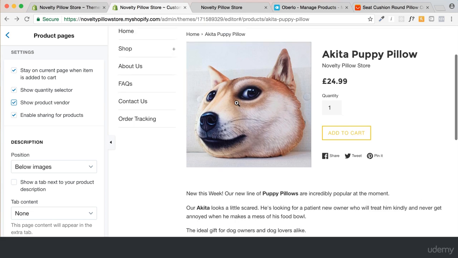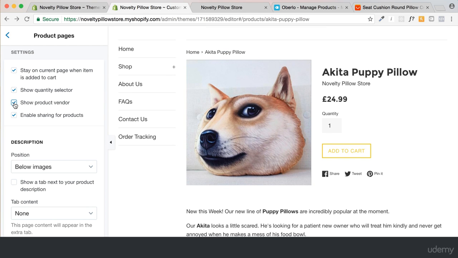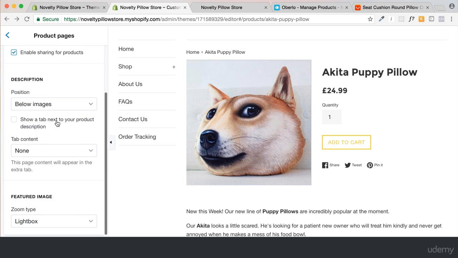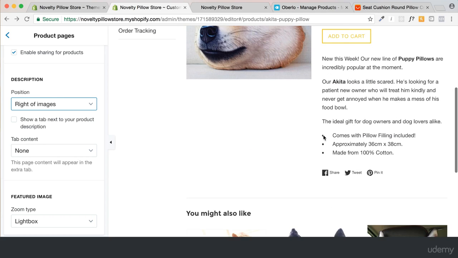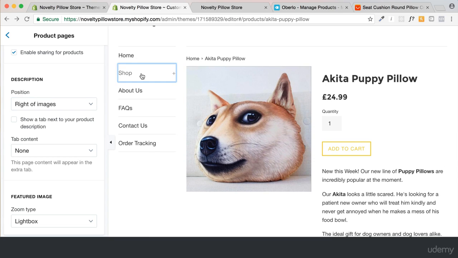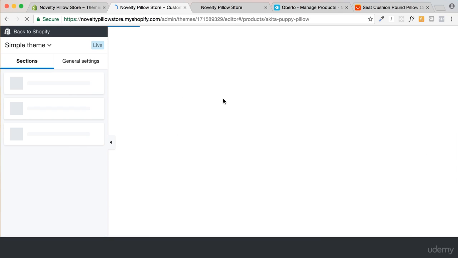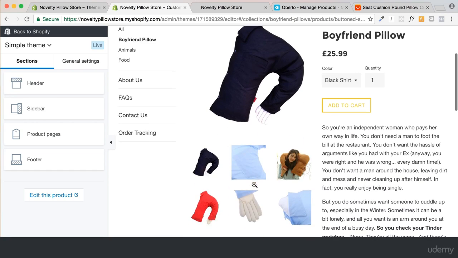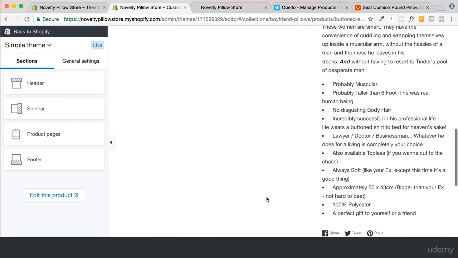You want to show a quantity selector because they may buy more than one. You don't need to show the product vendor, but I'll show you what it looks like. Novelty pillow store. Enable sharing, that just gets rid of these if you don't want them, if you click it. But obviously we want to keep them. Description below images or right of images. And if you have more than one image, they'll appear here. I'll find one to show you.